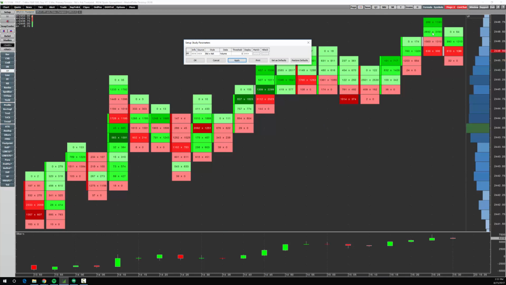And so here it is right here. It has a positive delta, and you can see how the volume occurred. 3160 on the offer, 2692 when it was the bid.